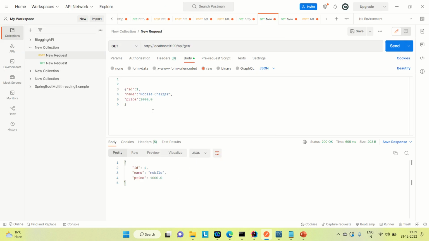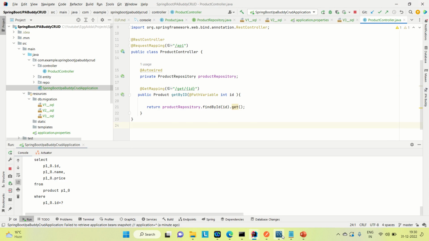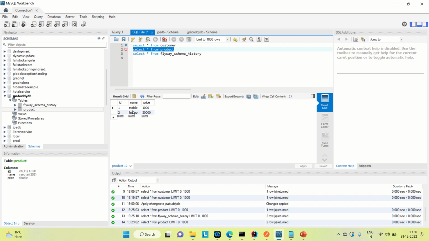Okay, let me remove this and try to hit this again. You might be confused. So you can see we get one record from the database. So ID is one, name is mobile, and the price is 1000. So you can come here and cross check in the database. So we have inserted this.